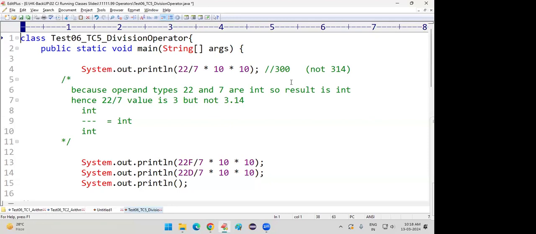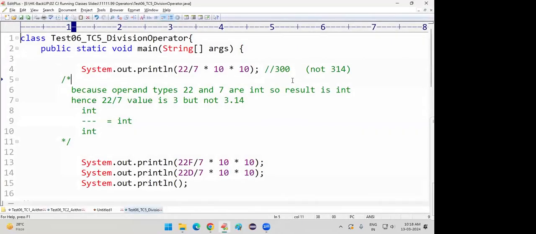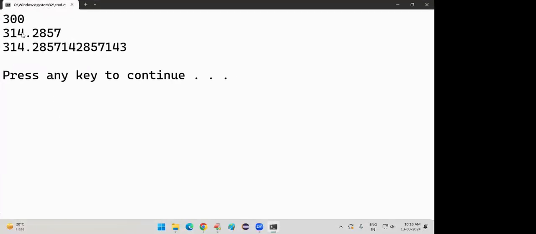22d by 7 is also the same, but here it is a float. The number of fractional digits will be around 6 to 7. If it is a double, more digits will be there. Are you following? But the final result will be 314 point only, with extra digits after the fractional portion. That is the only difference. Observe now. Control 1 compile, control 2 execute. Look at the output: 314.2857, extra digits are there. Clear my point?